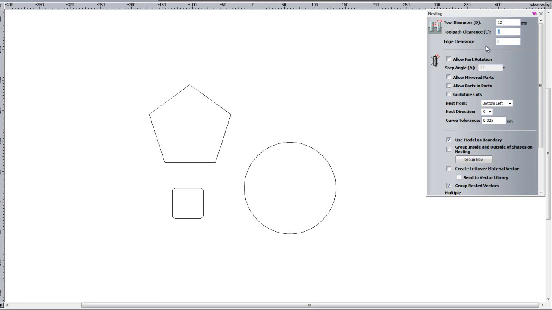The toolpath clearance is the clearance between each toolpath. So that's the material that's left on between the toolpaths. So I'm going to, let's say, add 10 millimeters onto that. The edge clearance is the amount of material that is left on around the edge of the sheet. So I'm going to leave 10 millimeters on that also.